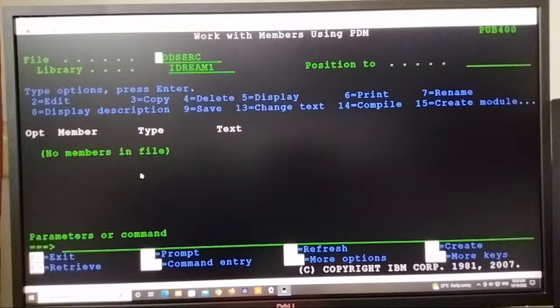Okay, so to create a source of a physical file, the best way is by pressing F6. If you see, there is a function key called F6 to create. This is a command which is used to work with a list of members. Those are all source members. On the screen we have an option called create. It means we can create a new source member using this function key.